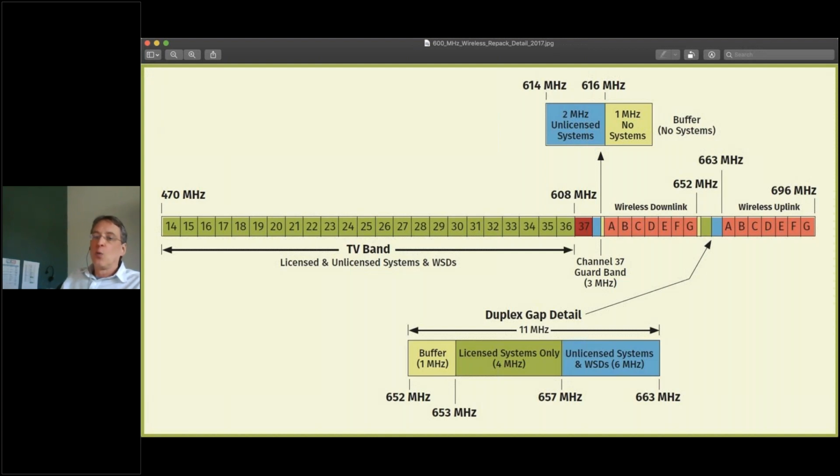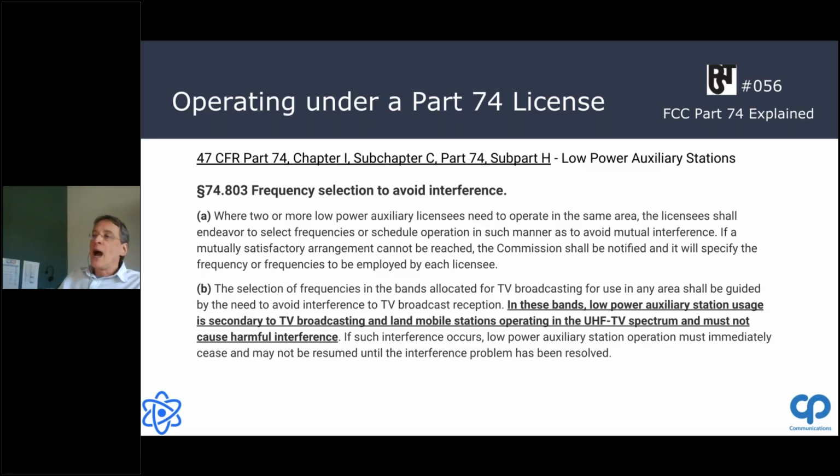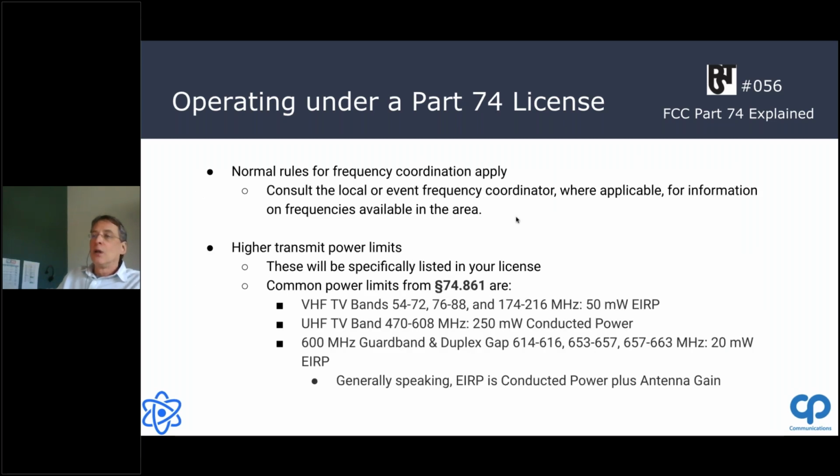In theory, there is an event coordinator. We haven't looked under operating rules yet, but the FCC says that users need to work out interference among themselves. There must be a concerted effort to not interfere with each other and not to have to involve the FCC. That is the purpose of having an event frequency coordinator. We have to let them be the arbiter of frequency assignments.